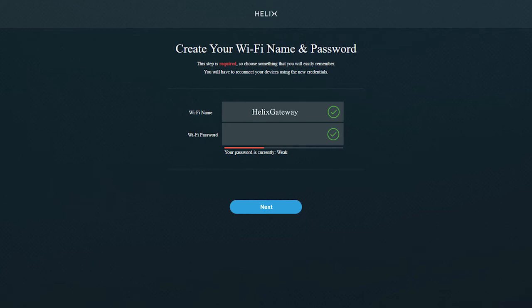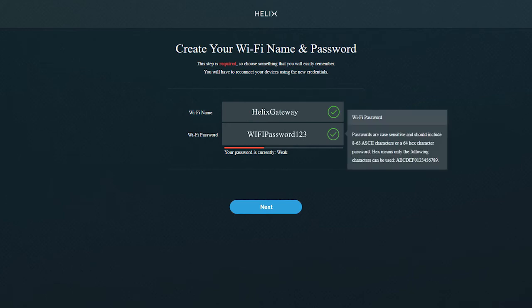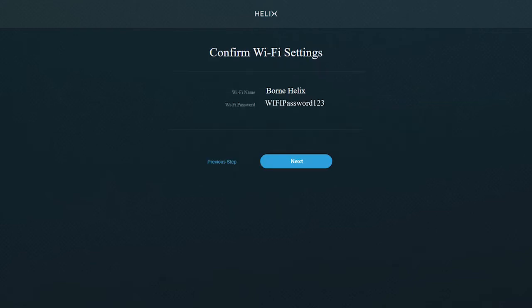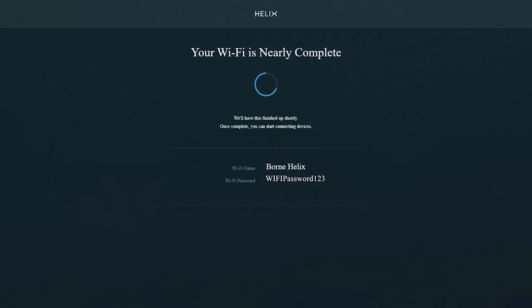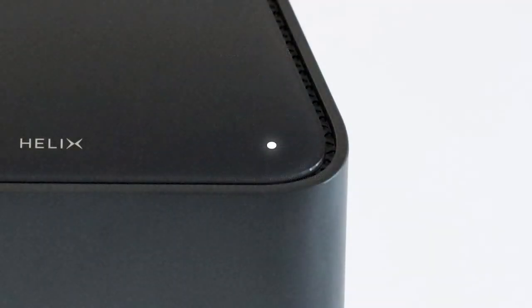Name your network and choose a secure password with 8 to 64 characters, composed of letters and numbers, or use the login details from your old Wi-Fi network. Click Next. Confirm the information displayed on the confirmation screen and click Next to complete the setup process. That's it! The gateway's indicator light is now white and no longer blinking, meaning that your Wi-Fi network is functional.